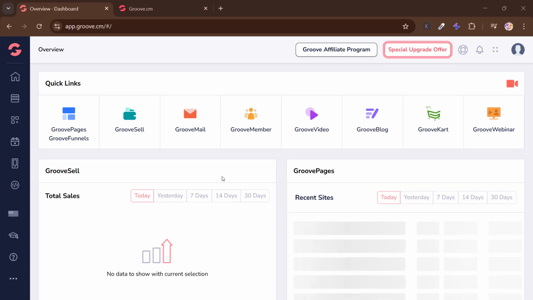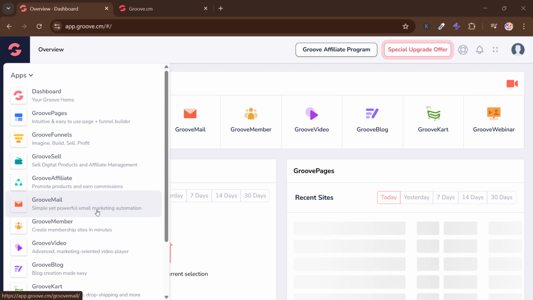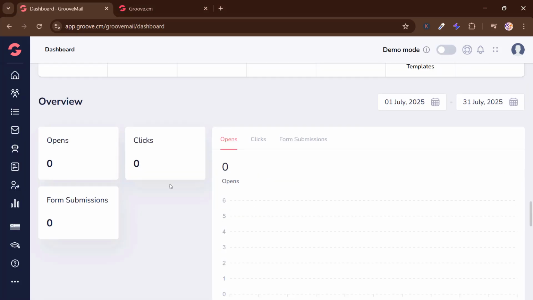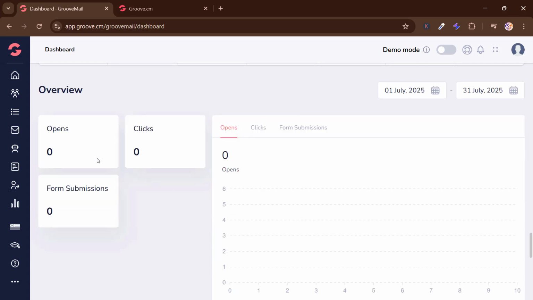Okay, so let's get straight to it. Now it's about Groove Mail. As you can see right here, you can click it right here and get to that, or you can go up here like the other ones and then click on Groove Mail. And now we got some different things here on the screen. For example, here you have an overview about your open rates and your click-through rates and so on.